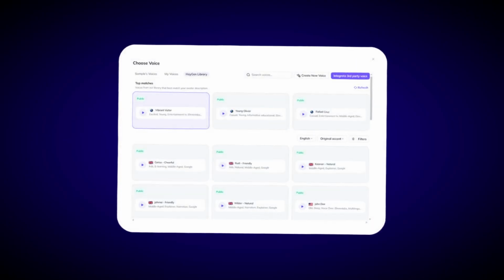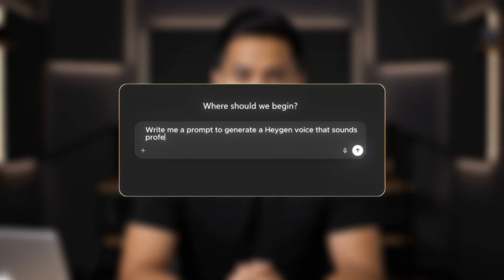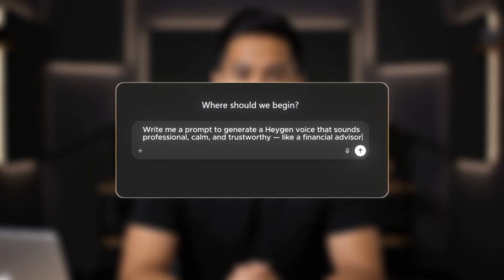Step 5, choose the voice. In Heygen, you can use pre-made voices, but here's where you can stand out. If you want a unique voice, go back to ChatGPT and say, write me a prompt to generate a Heygen voice that sounds professional, calm, and trustworthy, like a financial advisor. Voice is half the personality. It's the difference between someone watching your ad for 3 seconds or 30. A voice that matches your avatar makes the whole experience believable.